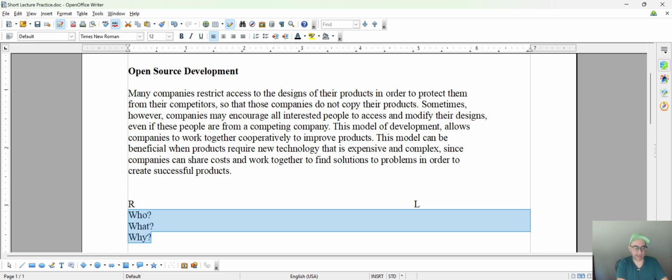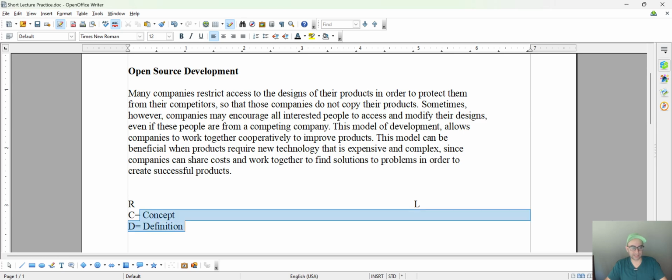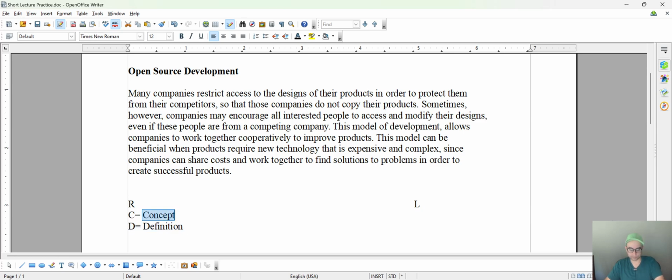Here, you're going to have C, which stands for concept, and D, which stands for definition. Now, some people would say, also throw in some extra fact or facts. That's not true. You don't need that. Don't worry about it. Total waste of time. Don't do it. Okay, so we need the C and the D.